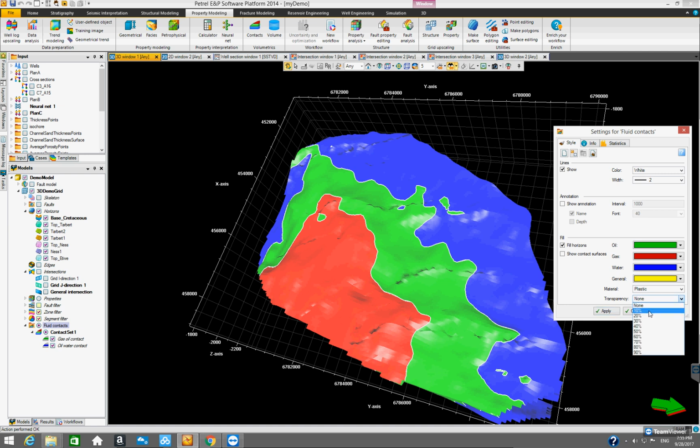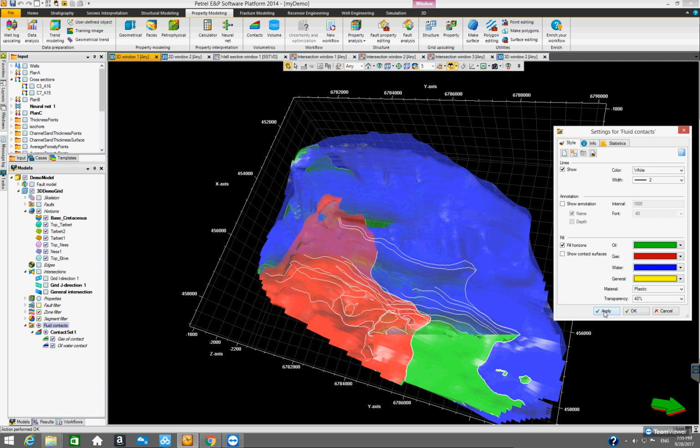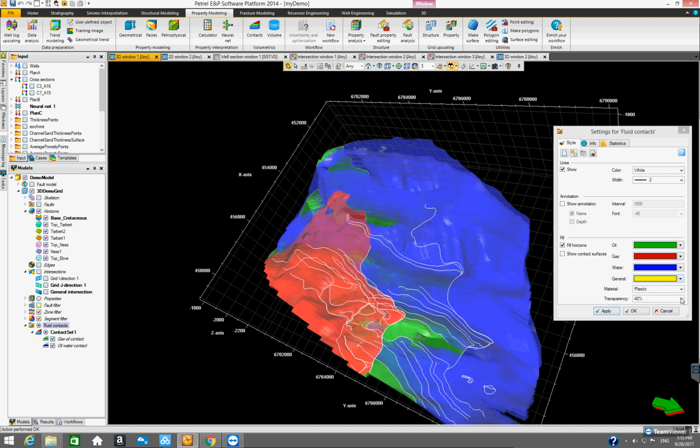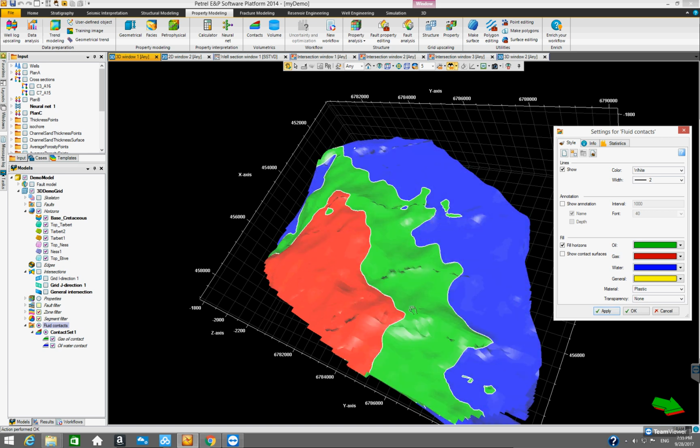And then if you want to have some kind of transparency, right? But again, the transparency does not seem to actually have a good effect. So let's change it back.